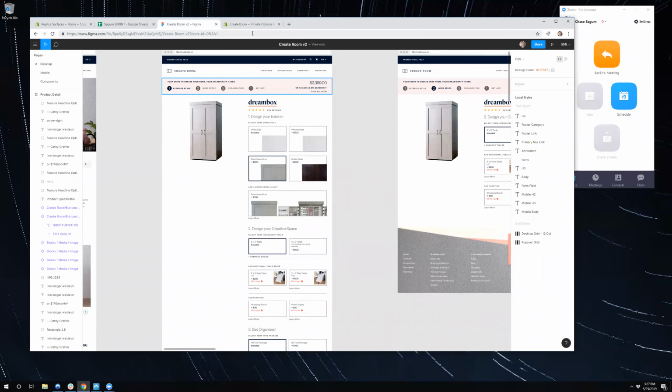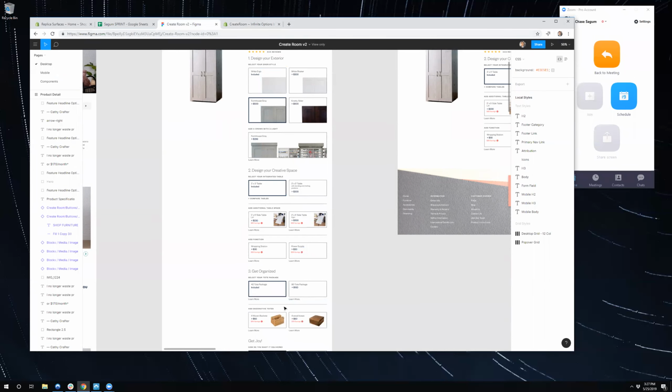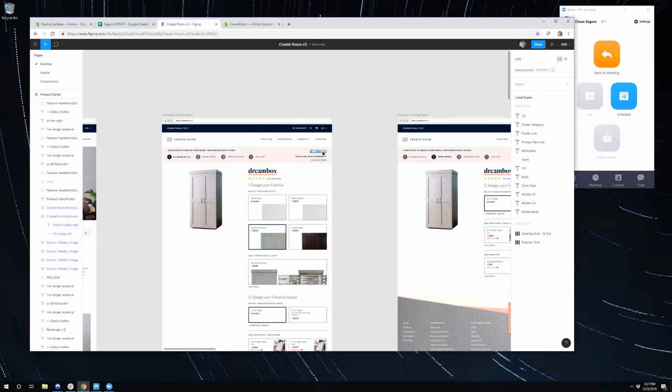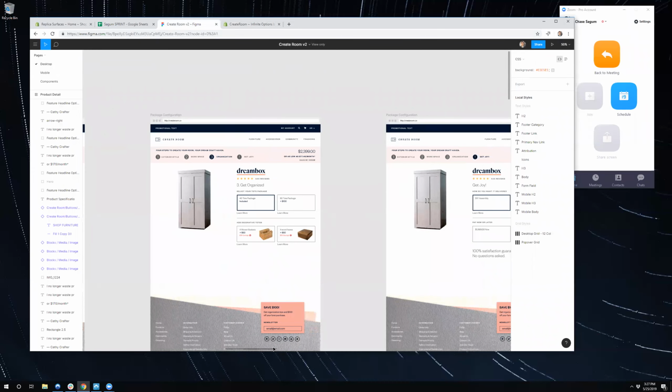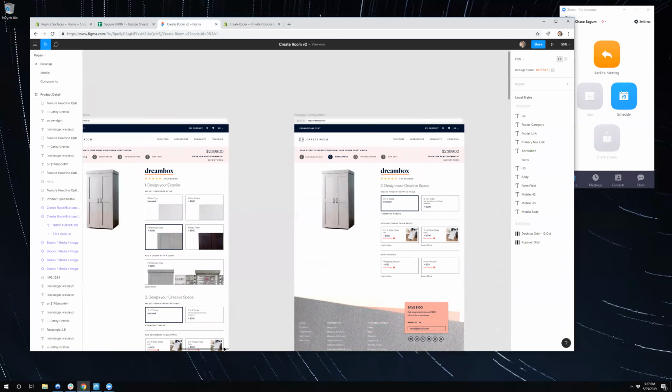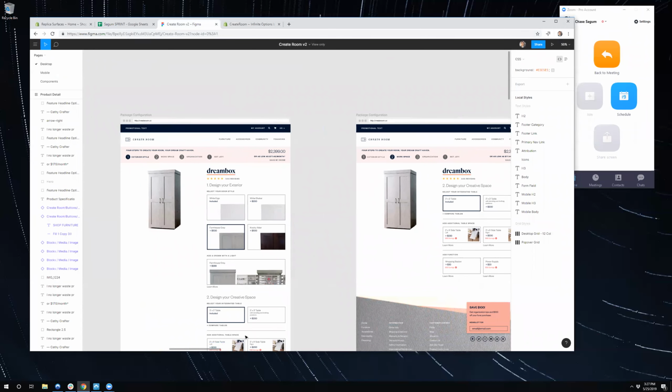A couple other complications to think through, though. One is, as they are selecting different options, we need to be able to change this total price up here as they're going through these steps. It's like they're building their dream box, right? And that's the idea of the configurators, that they're building it.